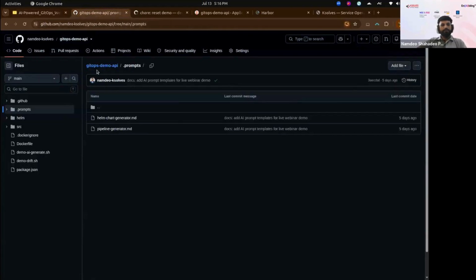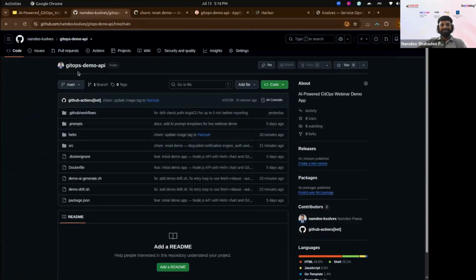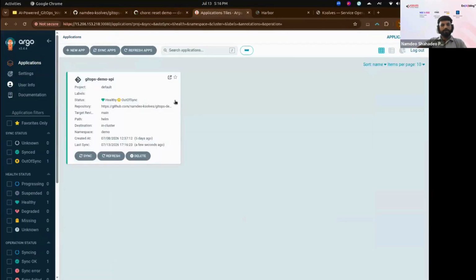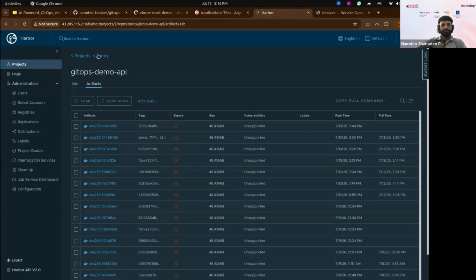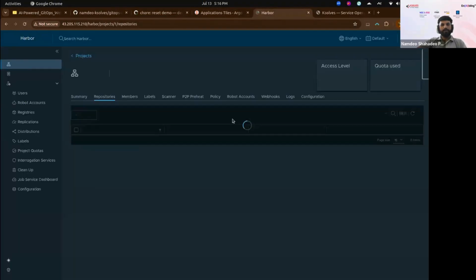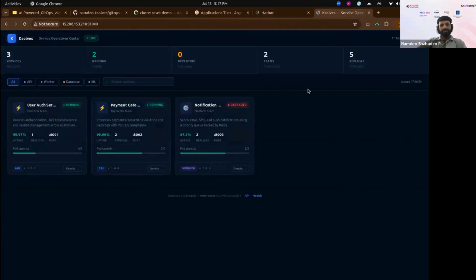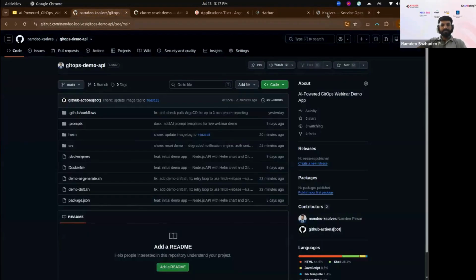This is our GitHub project. This is the sample demo application that we have created for this webinar. This is the GitOps Argo CD, which is deployed on our Kubernetes cluster, and this is the Harbor repository that we are using, again a self-deployed private Harbor registry. And this is the simple application which is currently running, the actual live application.